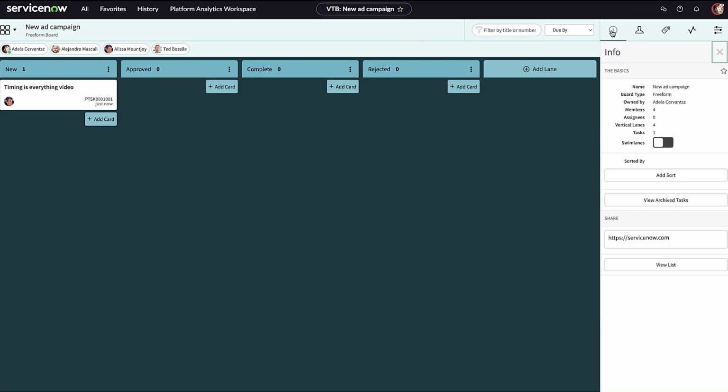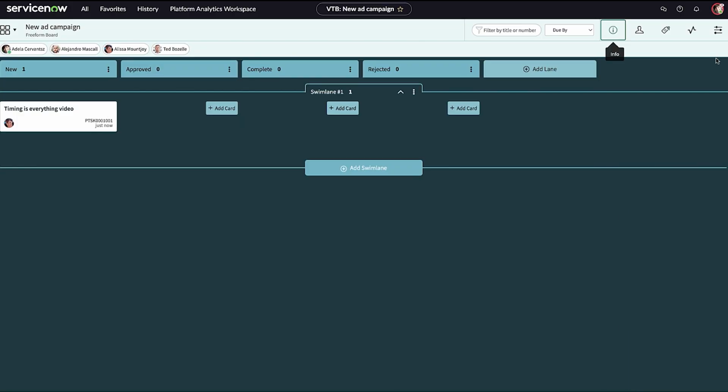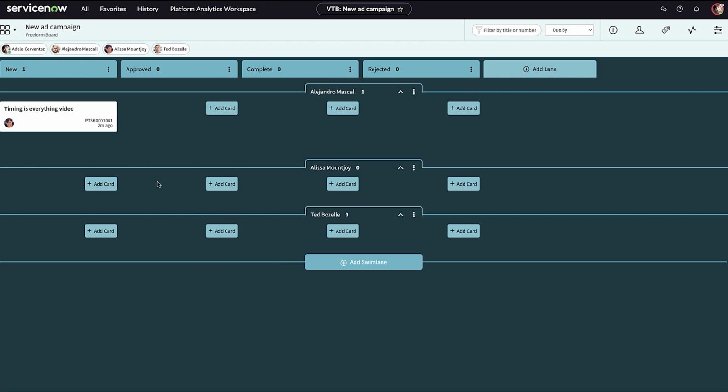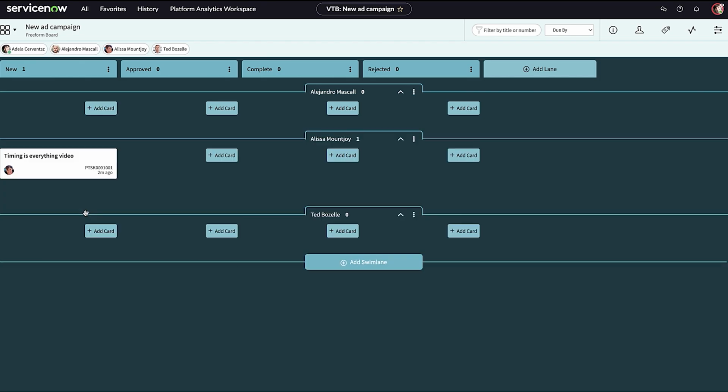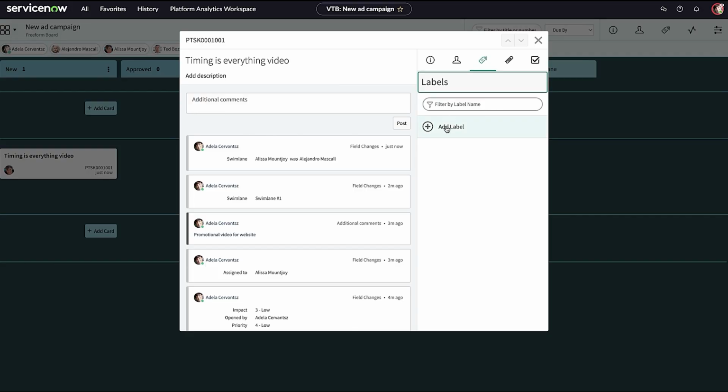We can also add horizontal lanes, called swim lanes, to any board. In a freeform board, we need to edit the swim lane names manually. In our example, we want to group cards by primary assignee. We can also add labels to our cards to help categorize them and visually distinguish them.